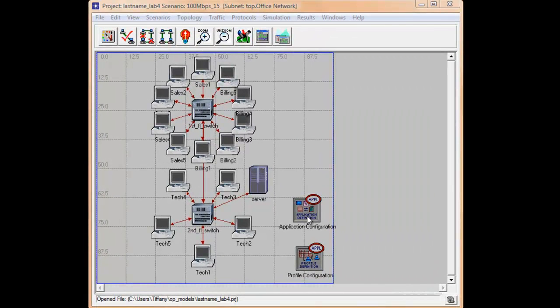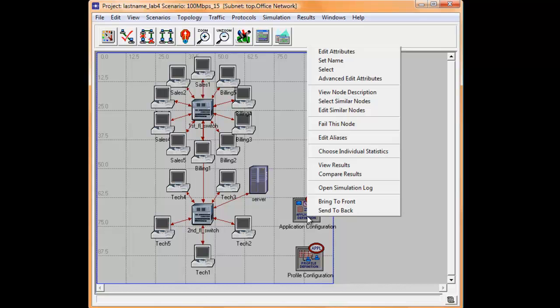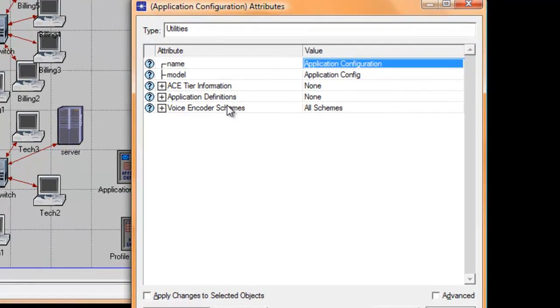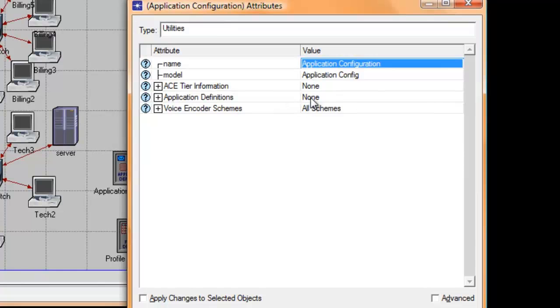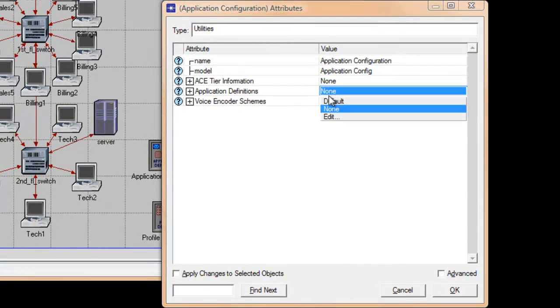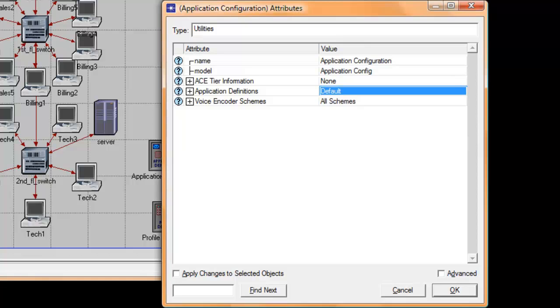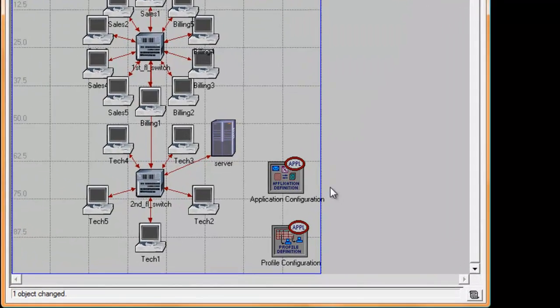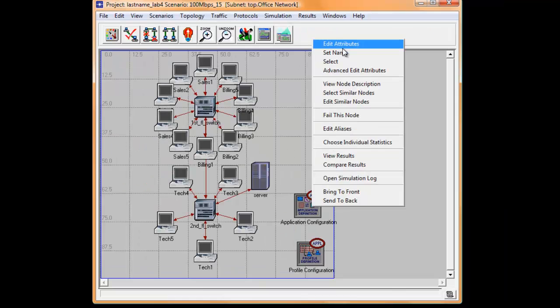So right click on application configuration and select edit attributes. Change the value of application definitions by clicking none and selecting default. Then click OK to save the changes. Selecting default configures the application definition object to 8 standard applications, and let me show you what I'm talking about.